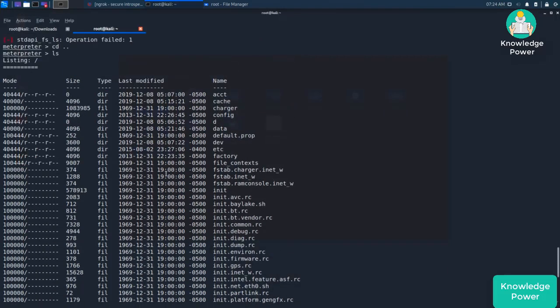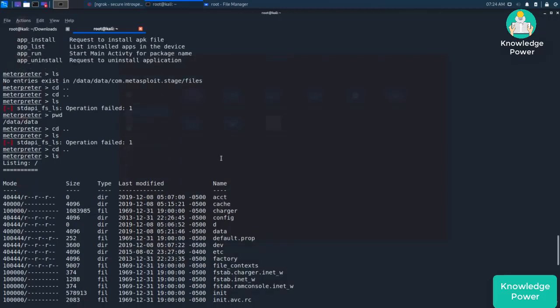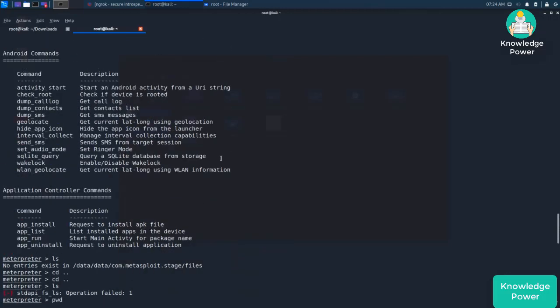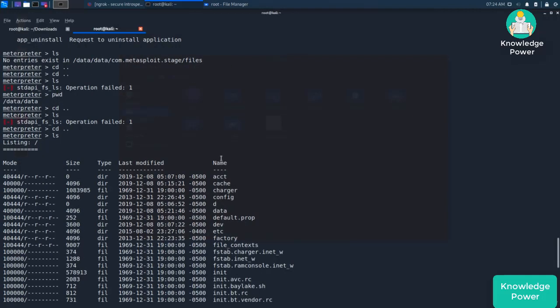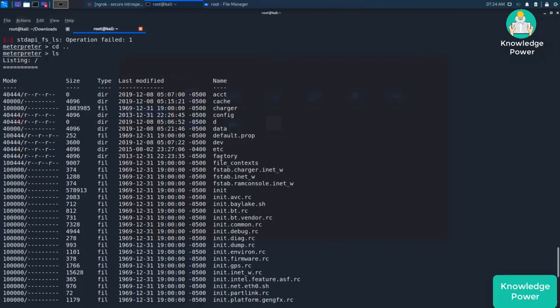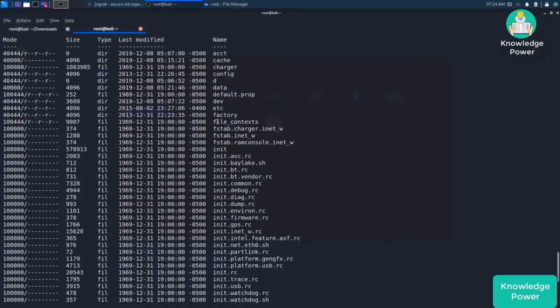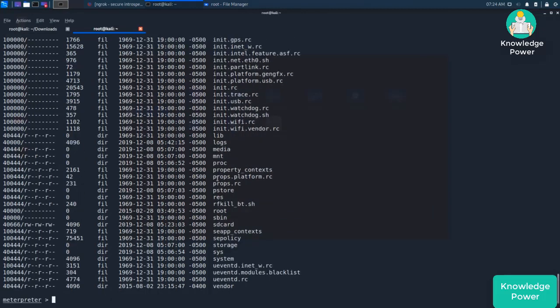I can try to find some sensitive folders and files by just browsing through this file and folder system of the Android device over here. I can download anything I want. I can try to upload new files to the system using this Meterpreter session. And the commands are very basic. You just have to read the description, but it's upload and it's download followed by the file name. Okay, so once you get the session, it's very easy to move on from here.